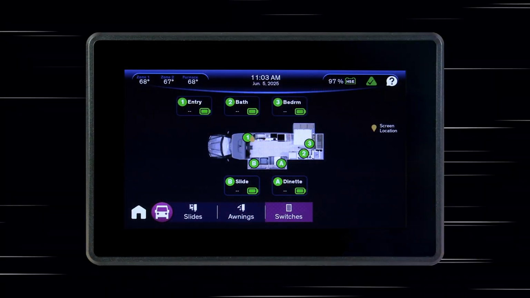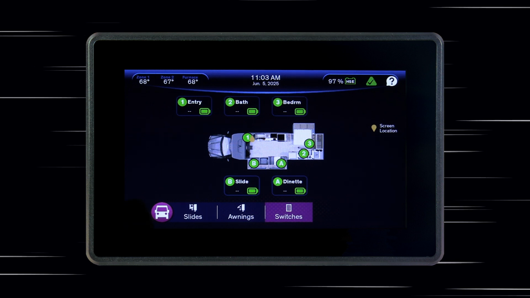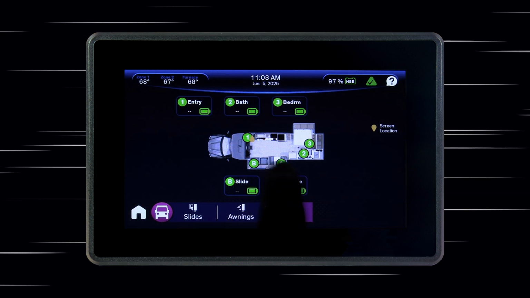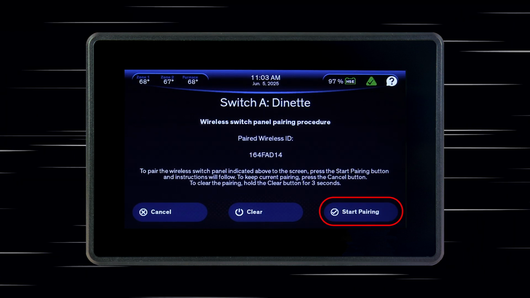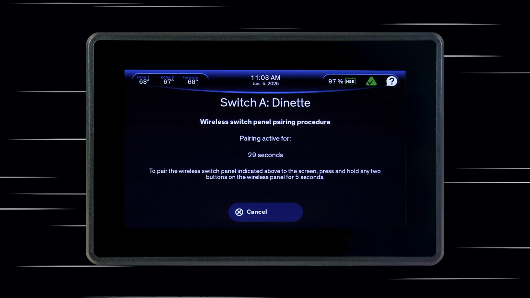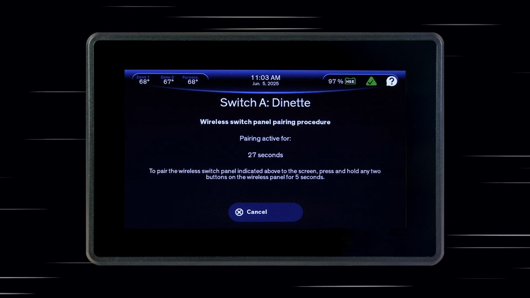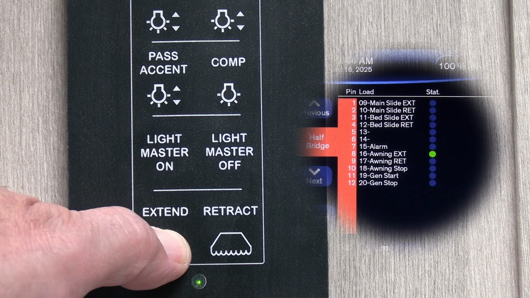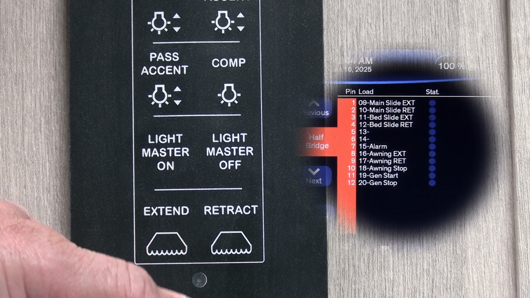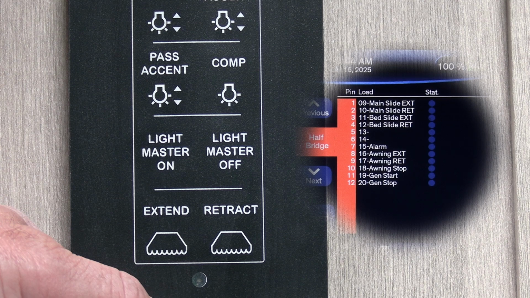To pair a switch to the system, from the Switches page, tap the switch icon for the switch you want to pair, and a window will pop up allowing you to pair, clear a switch, or cancel. Follow the on-screen instructions to pair the switch. Tap any button on the switch to see if the associated circuit toggles on or off, confirming the switch is paired to the system.